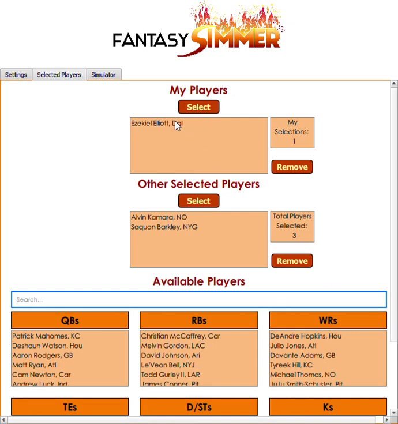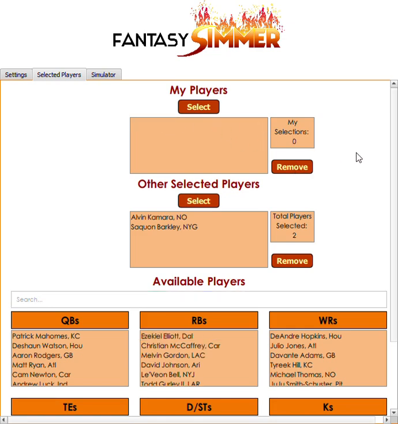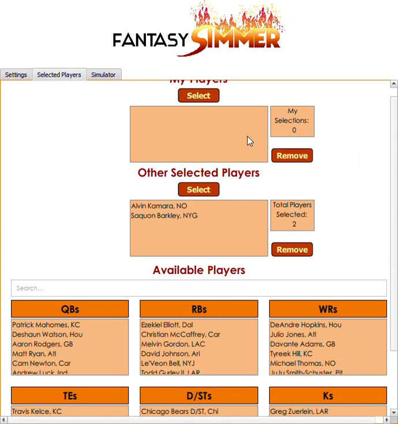Now, if you make a mistake in either of these lists, it's fairly simple. Just click on the player that you accidentally selected and click the Remove button, and they're removed from the respective list, and they're put at the top of their available players list, ready to be selected again.